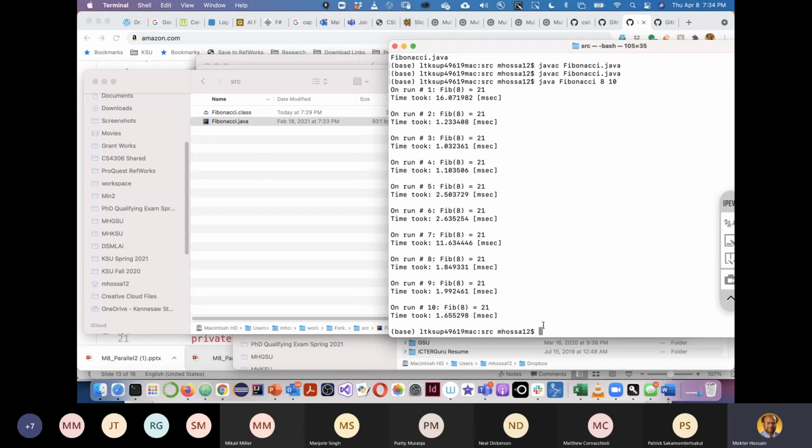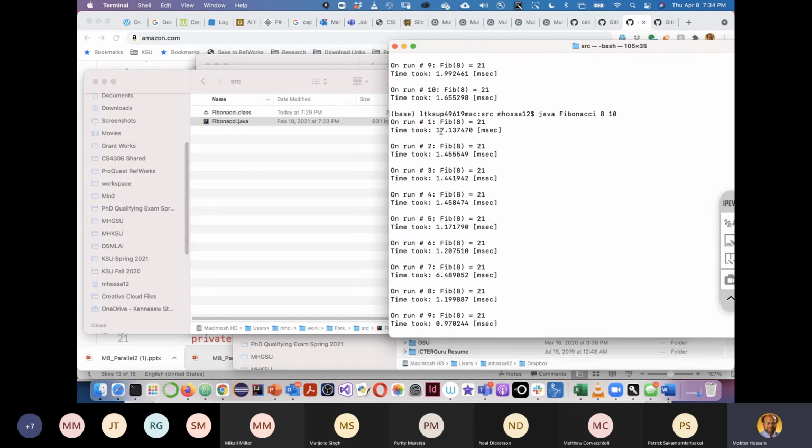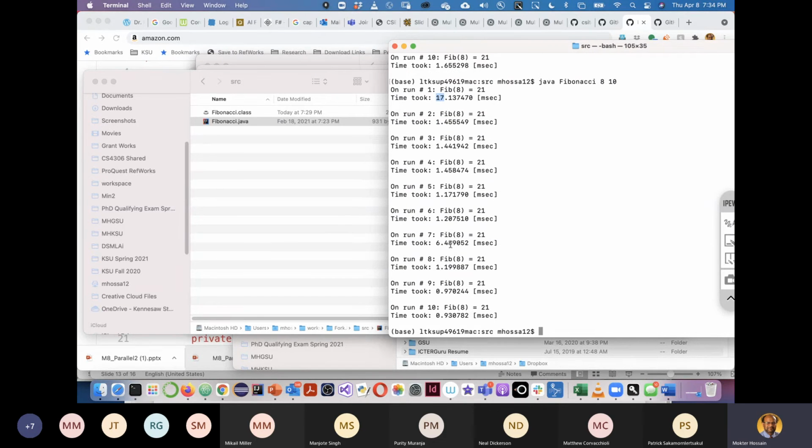If I run this program again, I will get different timings again. This time the first takes 17, then 1, 1, 1, and then less than 1, and maybe way less than last time for the 10th. Can you predict the reason that I'm getting different timings?